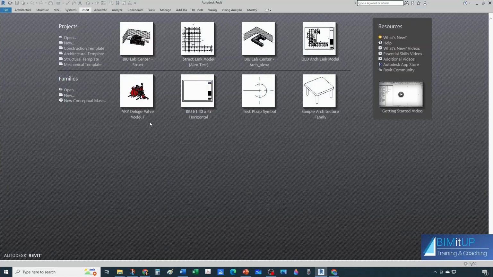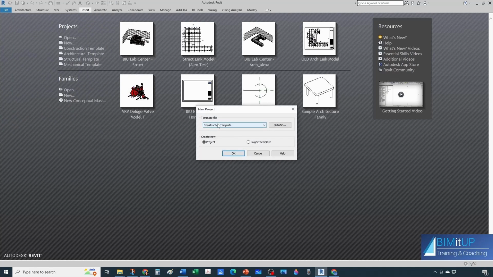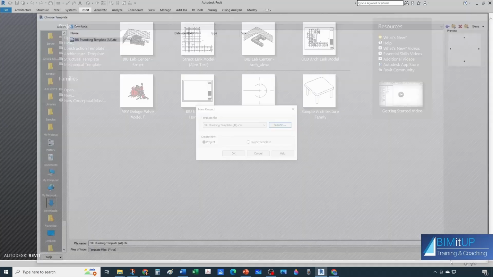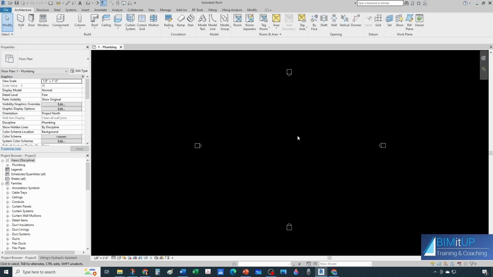Okay, so let's go ahead and start a new project. File, new project. We need to select our template. And for this particular example, I'm going to use the BIMitUp plumbing template. And if you're interested in the plumbing template, let me know and I'll point you in the right direction.